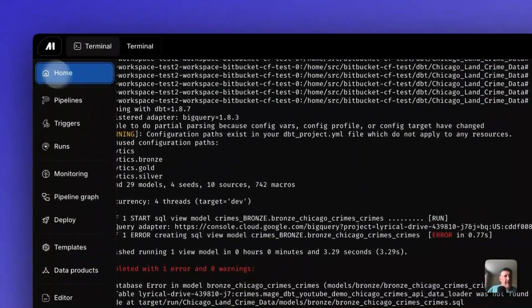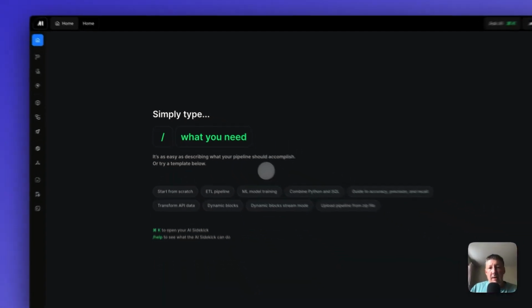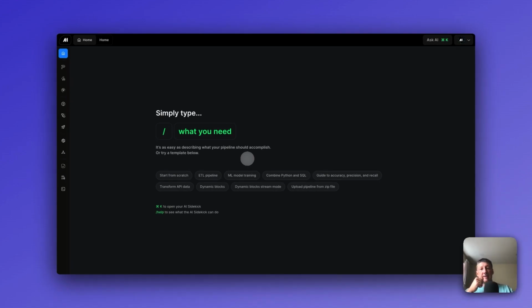So this really completes the total migration process of moving your DBT files from your GitHub account into Mage Pro, successfully connecting it to a Mage data loader block, and then making minimal changes in your DBT configuration files, and then writing that data to BigQuery. Anyways, I hope you enjoyed this.